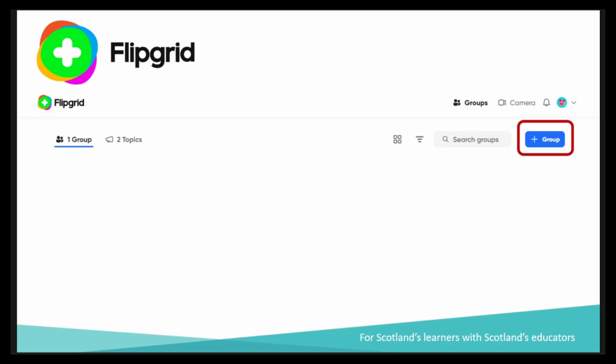I've created an account, I've clicked on create a group, and the group is kind of like your learning community. It could be your classroom. And within your groups, you can post unlimited topics. And this is going to give you a dashboard.